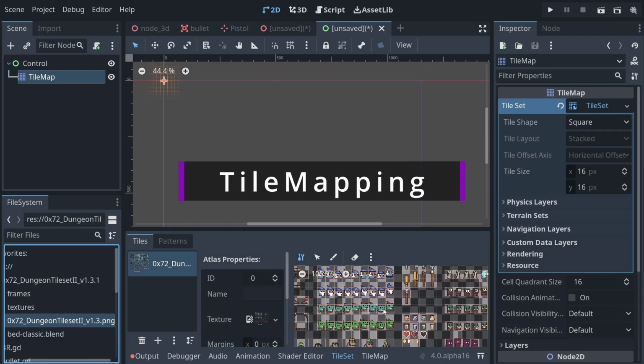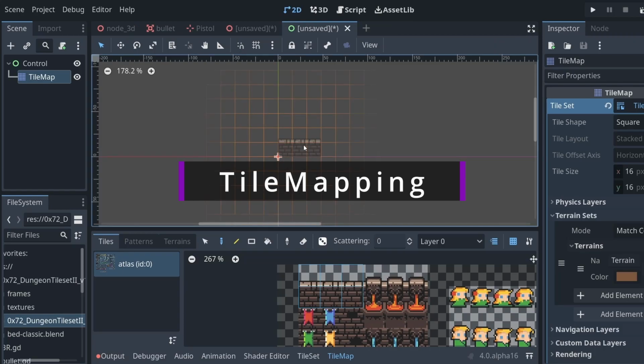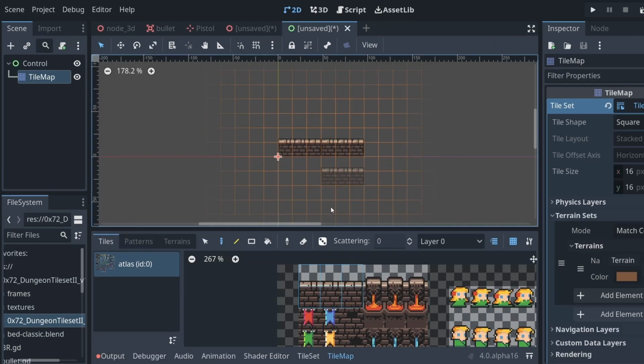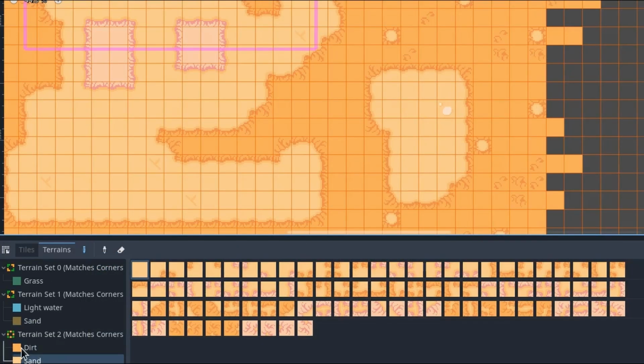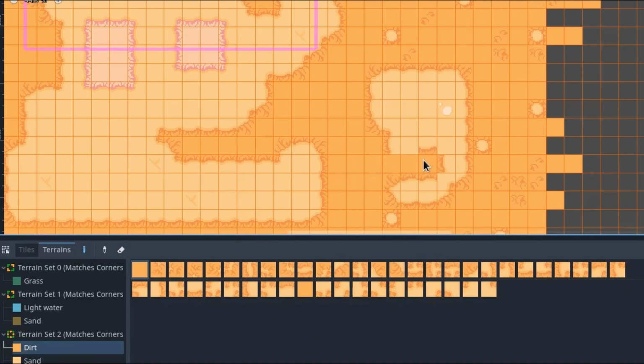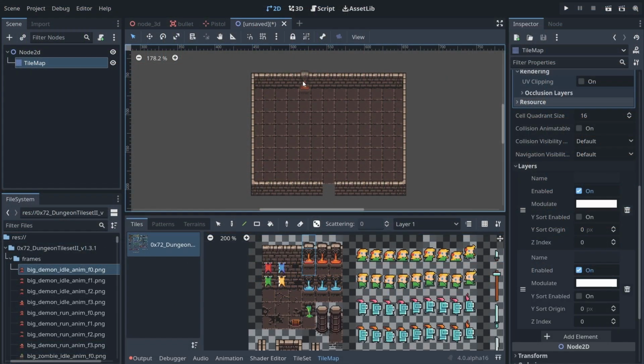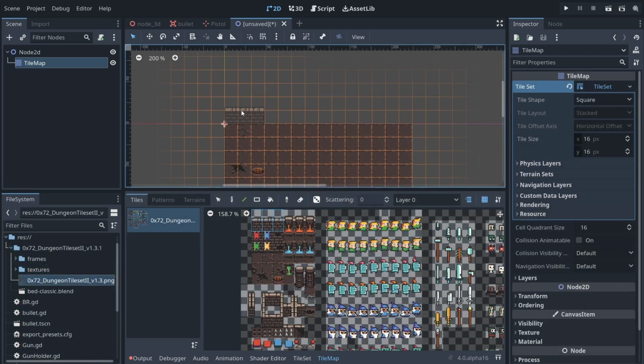Last but not least, we have a brand new tile mapper. It has a whole new tile mapping interface. It has scene tile support, some terrain painting systems, which replaces our automatic tiling system. It has the ability to copy and paste your tiles. It has the ability to use a draw line tool to draw out lines of objects.